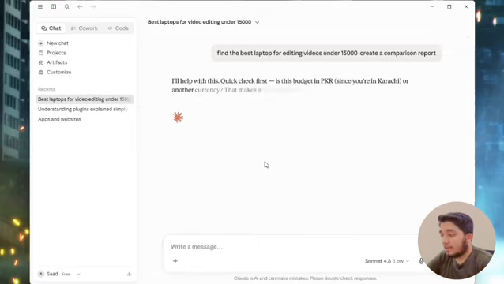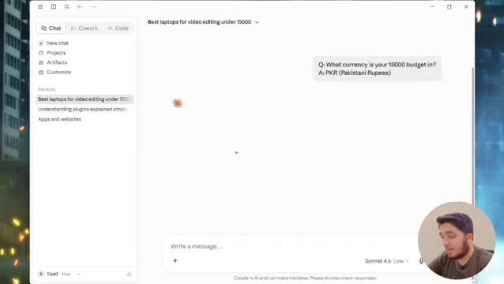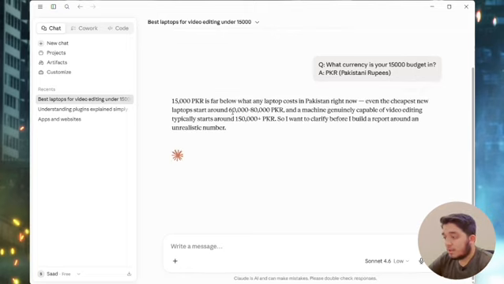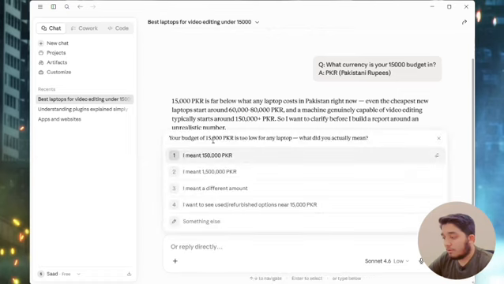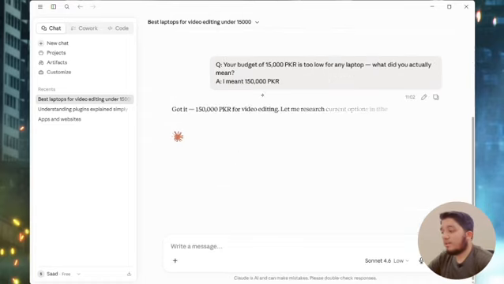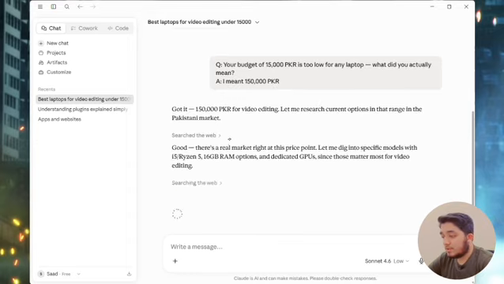When I gave it to Claude AI, it asked me some basic questions, like what currency your 15,000 budget is in. So it's PKR. I'll select PKR. After that it tells me that a budget of 15,000 is too low for any laptop. What did you actually mean? So I'll increase the price to 1,50,000, for example. So it's searching and making a report for me.